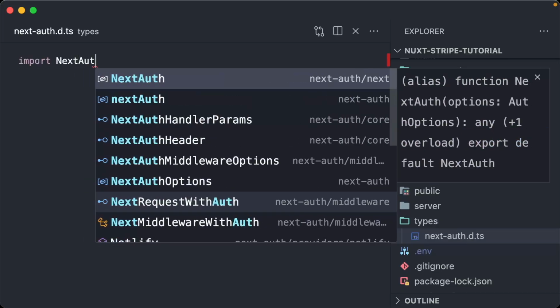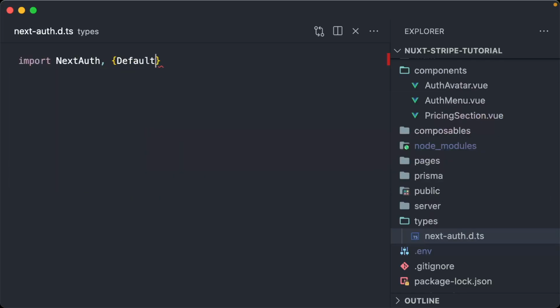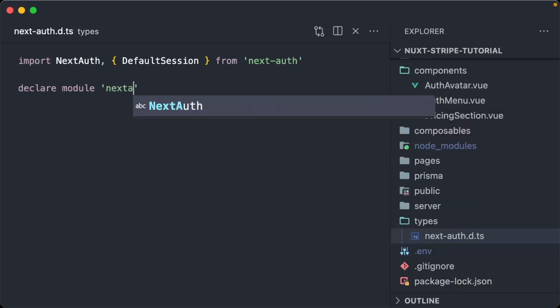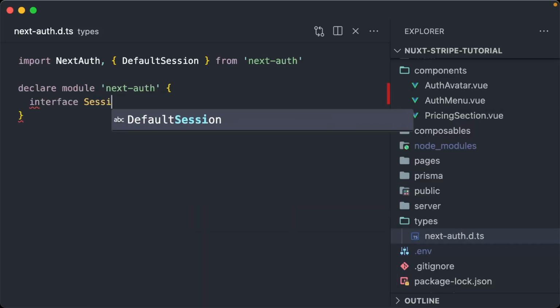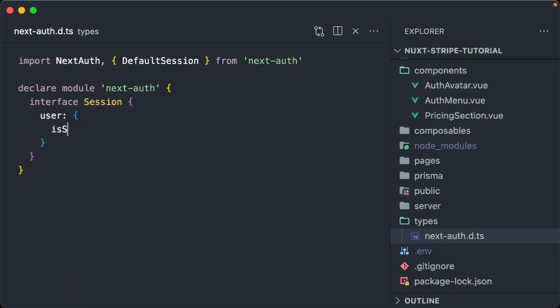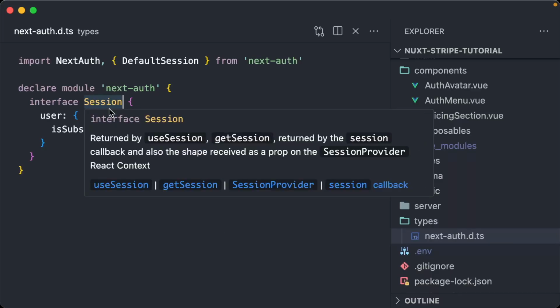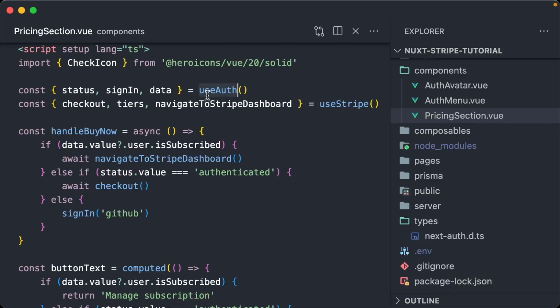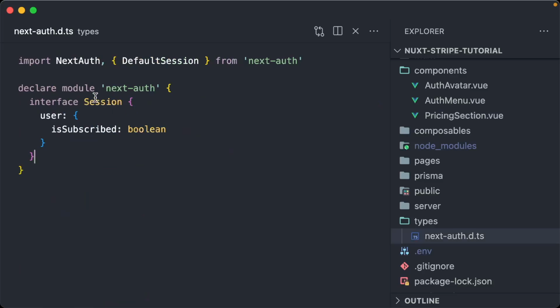I would do an import next-auth as well as default session from next-auth. Then we can declare module next-auth, interface session, which is user, is subscribed, is type Boolean. So here I'm defining this interface session. Oh, actually, yeah, you can see here it's returned by useSession, getSession, as well as a bit of other things. When you see things that say useSession or getSession, that is actually useAuth. I think this is just relating to NextAuth's composable functions.